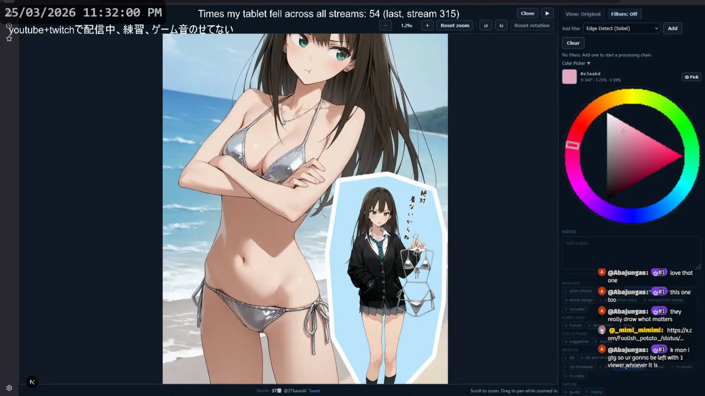Yeah, maybe make the arms a bit longer. Oh yeah, you guys can't see my canvas anymore, but I'm just making the arms longer.